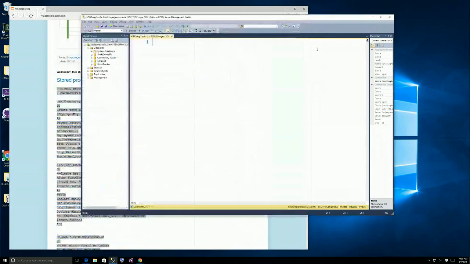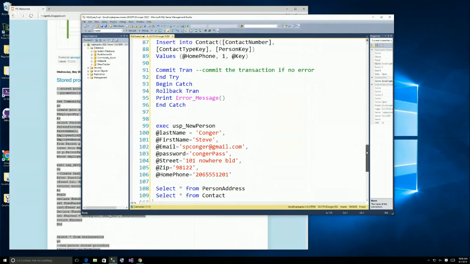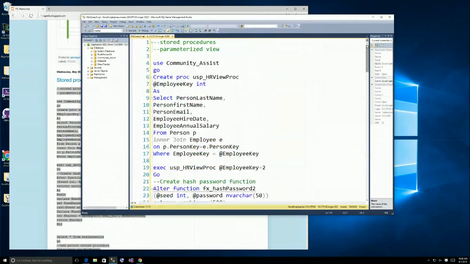Stored procedures. I just wanted to do a quick review because it's been a holiday week in between, right? We missed Monday.